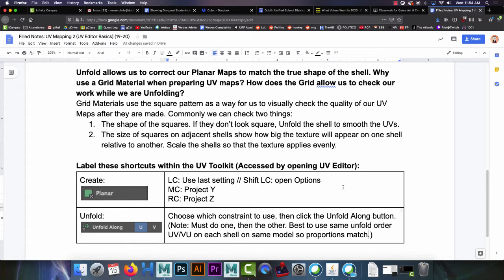So there's two things we check with that grid. Are they squares, to know that the shell is unfolded properly? And then how big are the squares relative to other shells with the same material, so that we know that it applies properly?